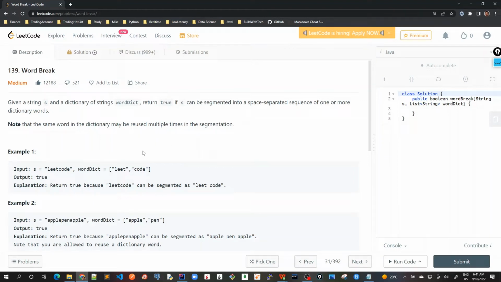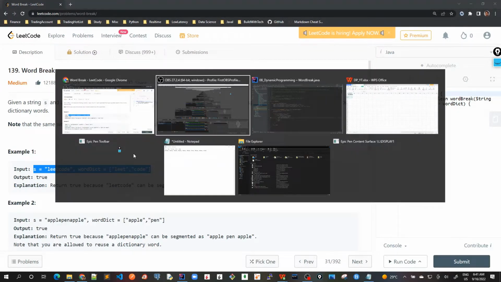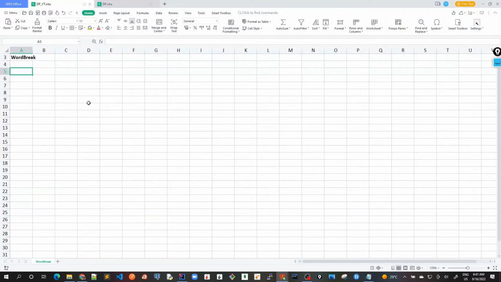Now let's start solving this problem using the dynamic programming bottom-up approach. So we will take the example which has been given here in Leetcode. Let me take this into an Excel and we will solve this problem there. First of all, I will take the index because we'll treat this string input as a character array, as in Java.